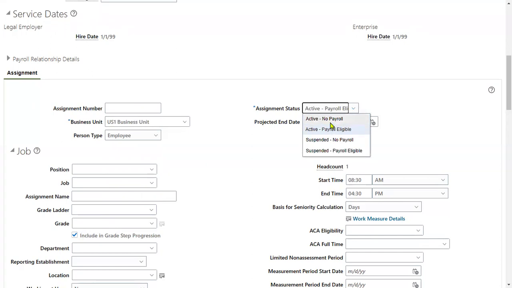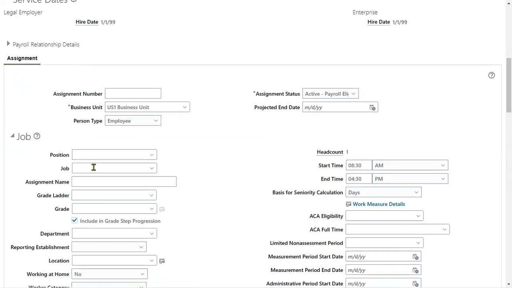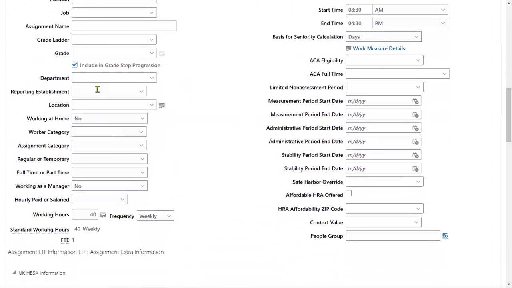Active, no payroll means we just hired an employee, but you cannot run the payroll and you cannot distribute the salary to the employee. It's not possible. Okay, so I'm just mentioning active payroll eligible. It means the employee is active and we can run the payroll. After we run the payroll, we will be able to execute salaries and pay the salary to the employee. All these things can be done. And these all are setups.